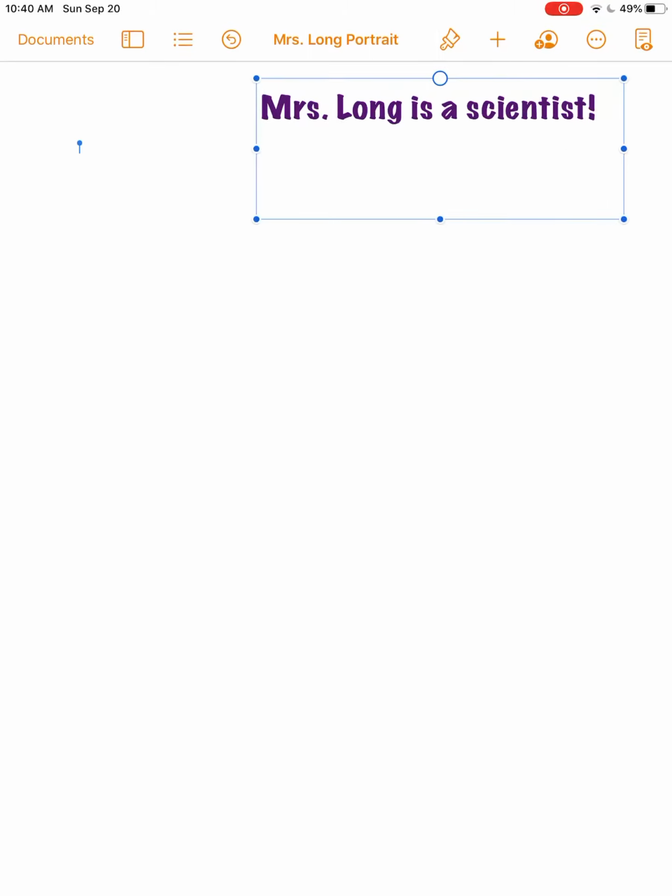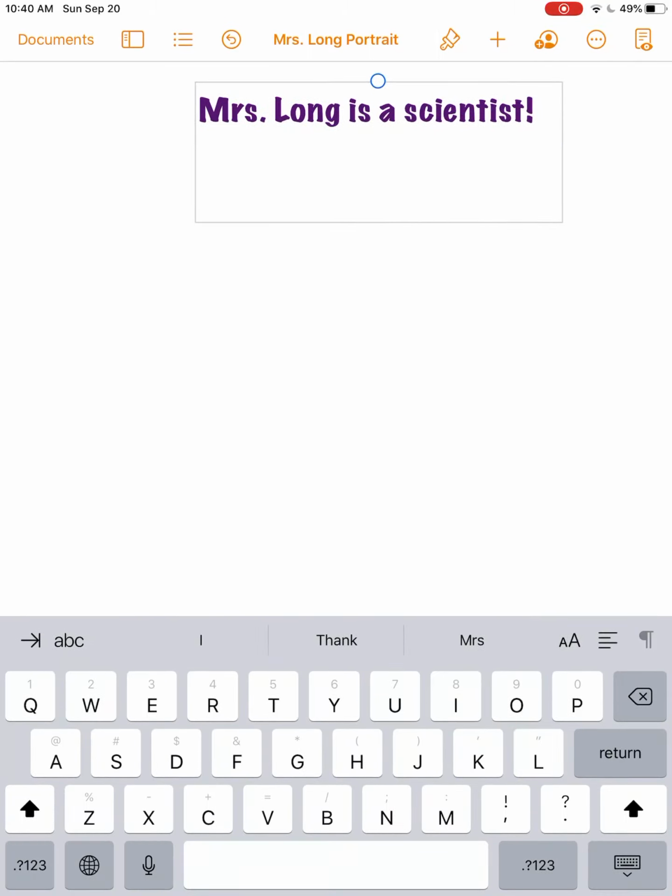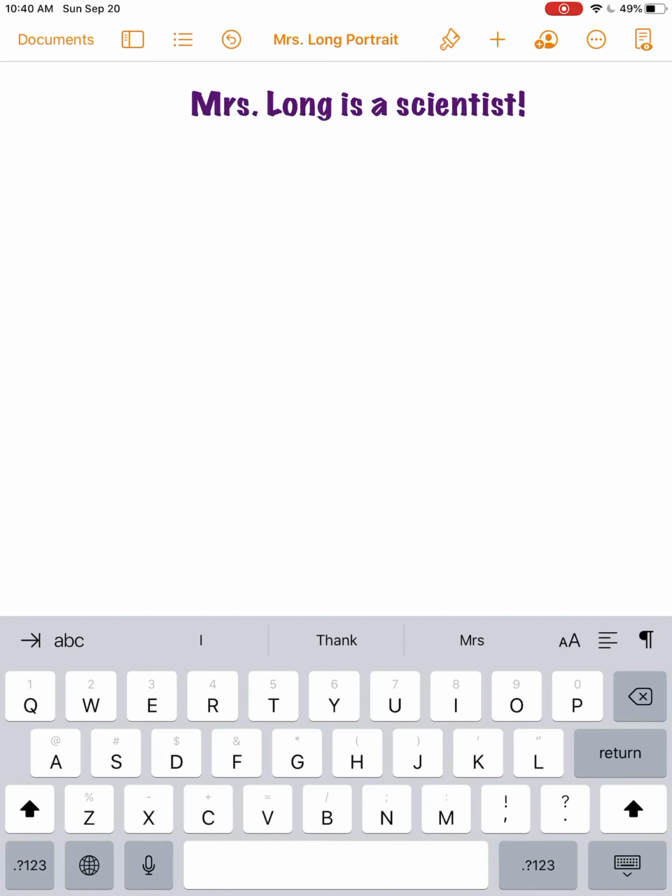Okay, the one thing I don't like here is it's not all straight across, so I'm going to stretch out my text box to make it fit, and I'm just going to move it over so it's sort of centered on my page there. So my first task is done.